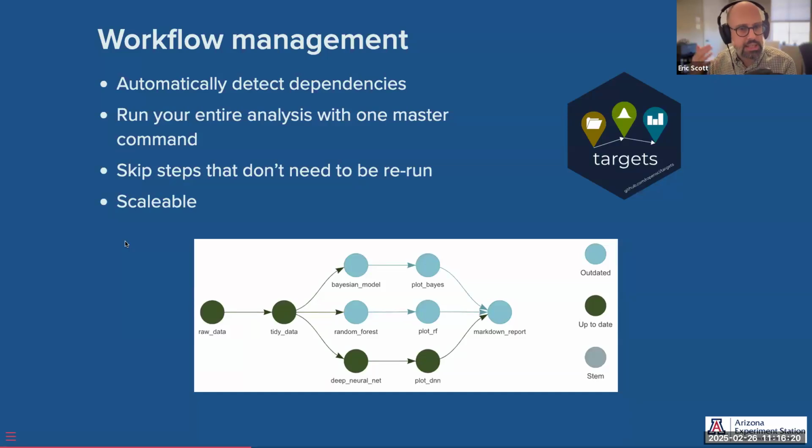And they're usually scalable, meaning that you could run this workflow on your laptop. You could run it on the university high performance computing setup. You could run it in a cloud.